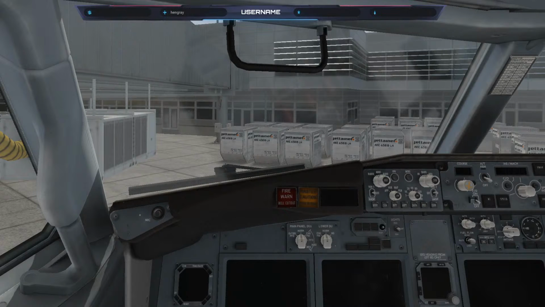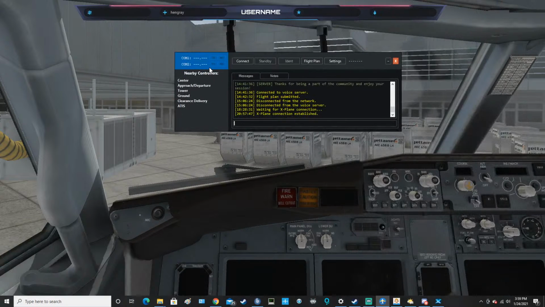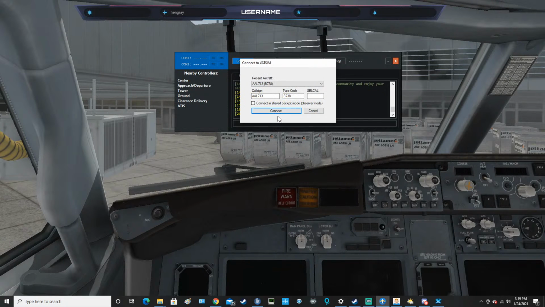Alright, so if you want to hop in, the first thing you're going to want to do is, depending on what you use, VPilot or XPilot, pull up XPilot here. So this is XPilot. This is what you're going to be using most of the time to talk to people, unless you're on MSFS, in which case you can't use that. So let's go ahead and connect.